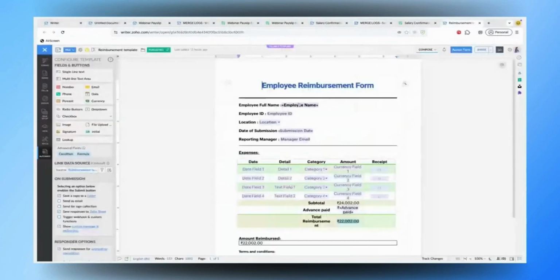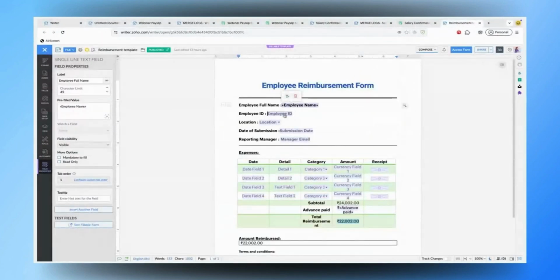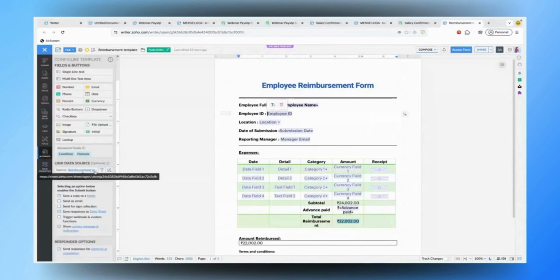So here you can see that I have added the fillable template, and not only that, just to additionally showcase some features, I've added a data source as well. So I've added a data source which will pull employee's name and the advance that has been paid. So since it's a reimbursement form, if there are any advance payment made, that will be deducted in the total value. So in order to showcase that, I've added a data source in this section.